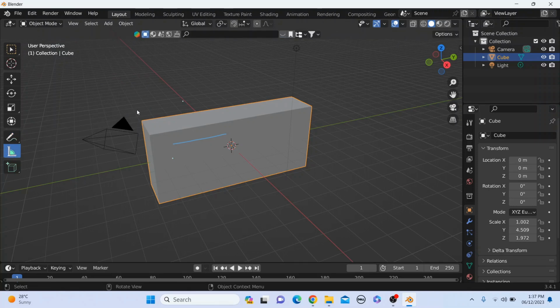Next tool is the measure tool. You can measure how many meters are there. You can measure the length and breadth, width, etc.